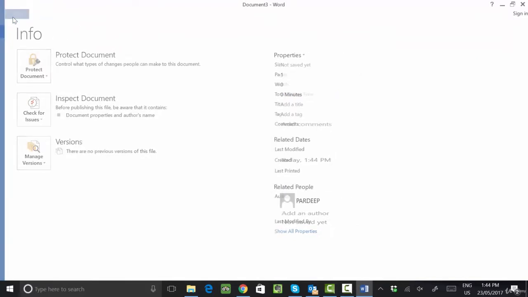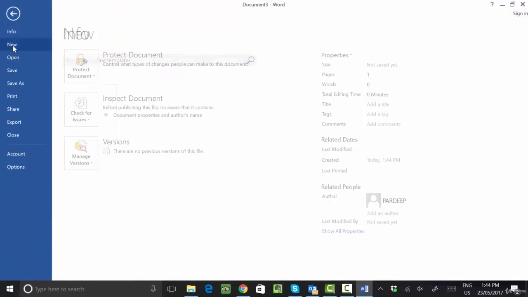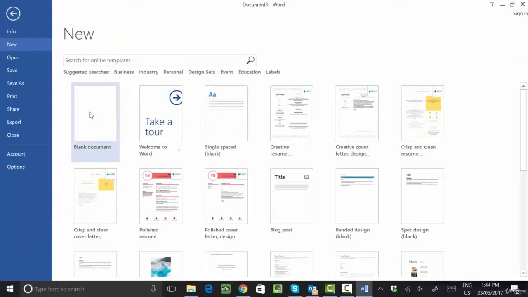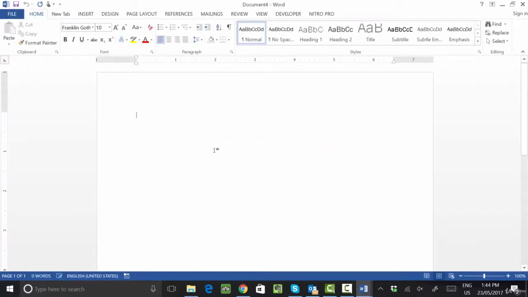In this way I can also select a new file from the File option. If you go to the File option, you can go to New, and you can take another blank document from your system. This is another method to choose.